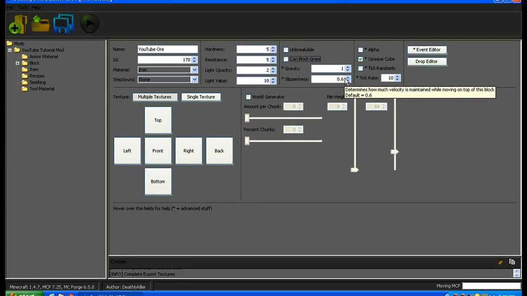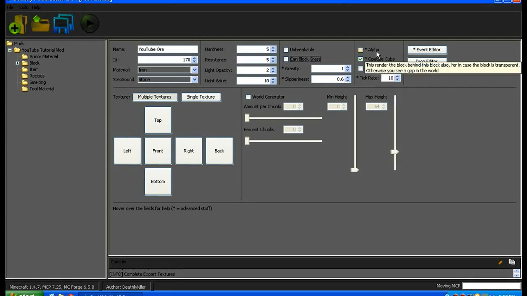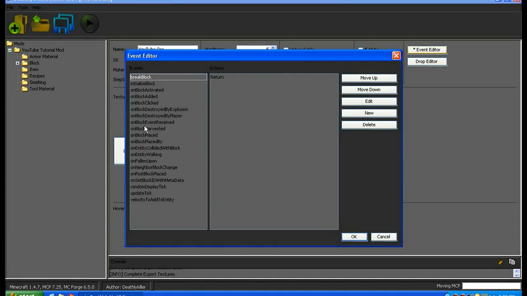Slipperiness. You have how slippery it is. This renders the block behind this block also, for in this case, the block is transparent. Okay, we'll just keep that normal. And you could edit events. Oh, this is pretty new, actually. So you could do all your different stuff, but for now we're not gonna do any of that.